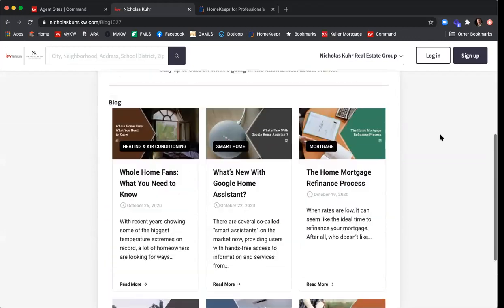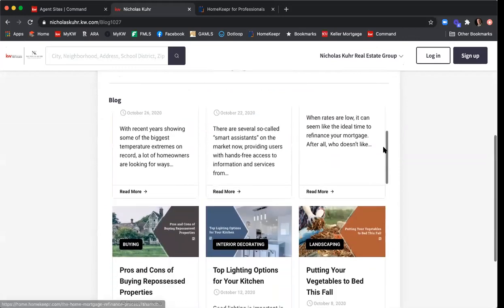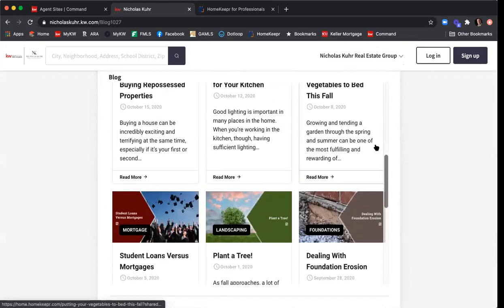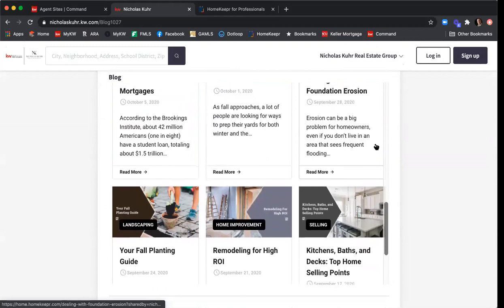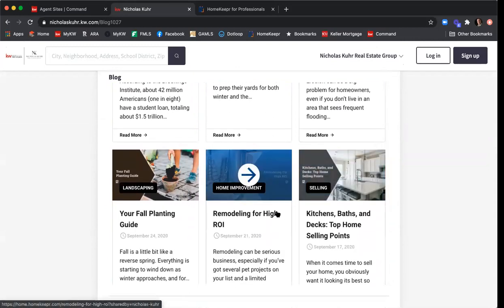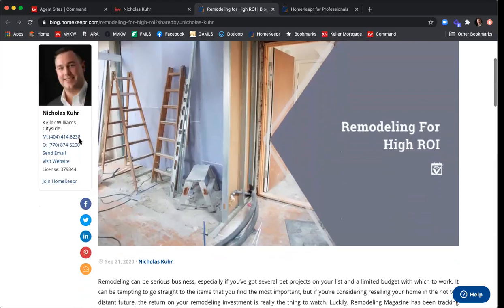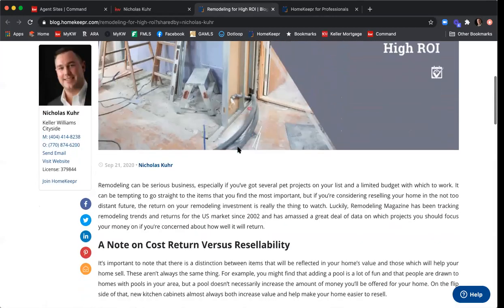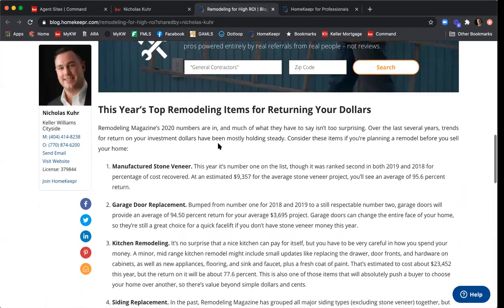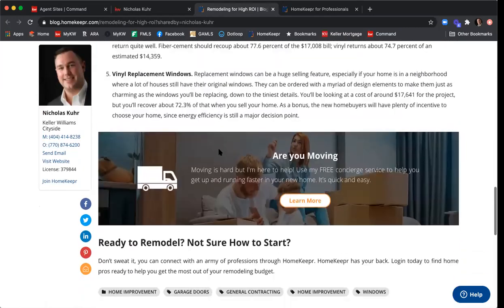It looks really great. They can scroll through all the different blog articles that HomeKeeper has posted. And when they find one that they like, oh, remodeling for a high ROI, you can click on that and it will open up that blog page from HomeKeeper. And here's my little profile for HomeKeeper, so it still looks like it's for me. And they can reach out to me. Here's my phone number. And then here's this beautiful blog article. And it is that simple.